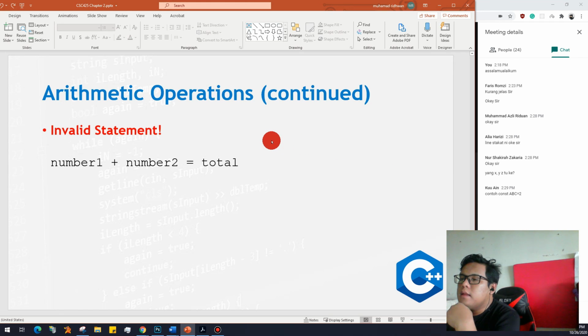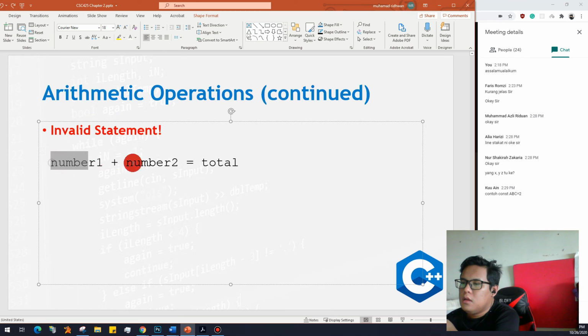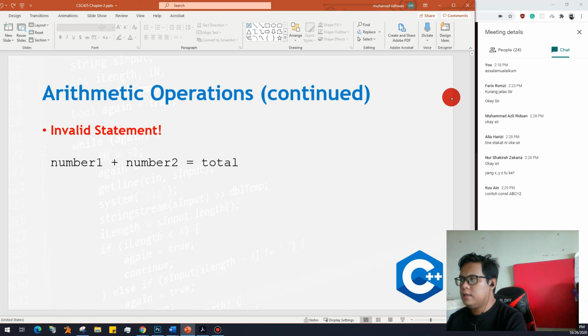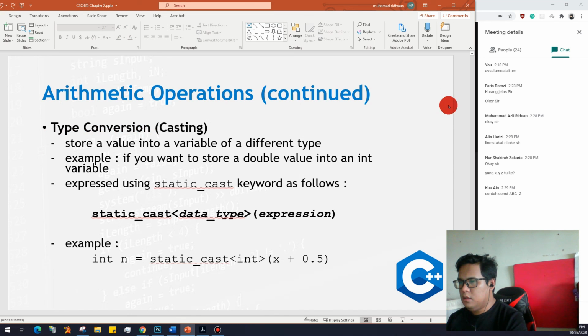And in arithmetic or mathematical operations, it is not the same as the mathematics we did before. For example, number 1 plus number 2 equals the result. That is ordinary mathematics. But in coding, the operation we need to put on the right side, and on the left side is the variable that stores the answer. So if you do it like this, it is wrong, it will become an error. Okay.